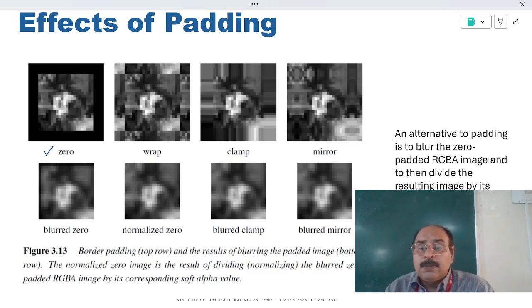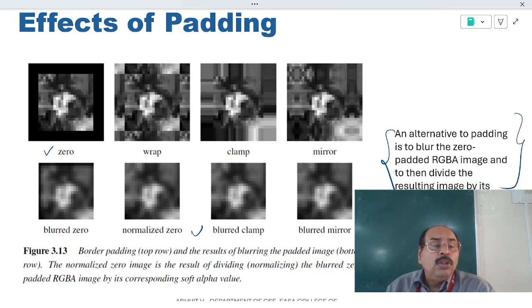So the thing that is explained here is an alternative to padding. This is normalized zero. The zero, you are simply adding zero values on the borders. Here what you are doing is dividing the resulting image by its alpha value to reduce the darkening effect. So what is meant by normalized zero in padding?